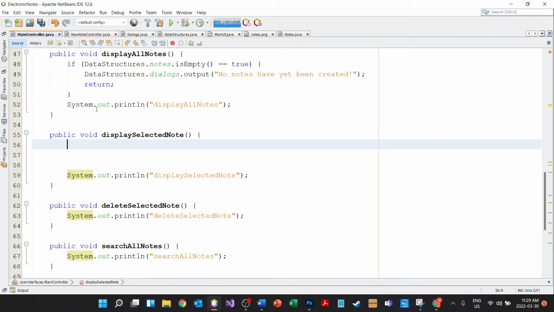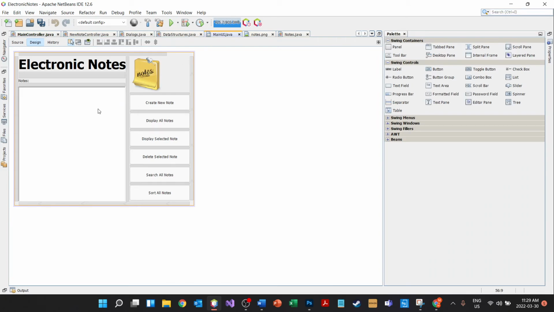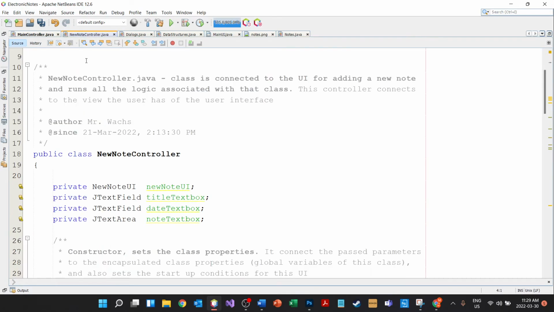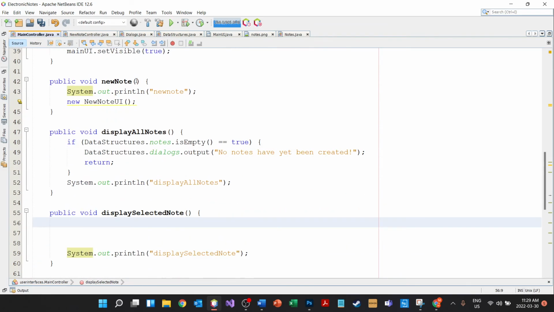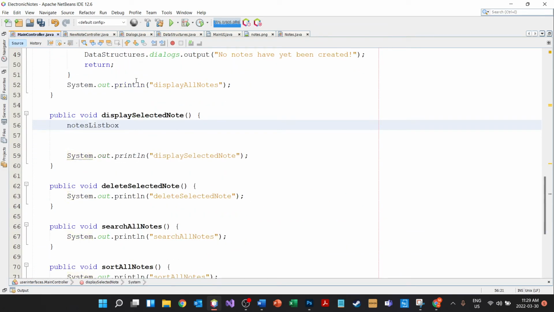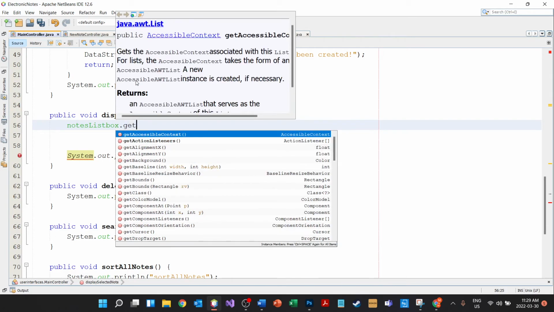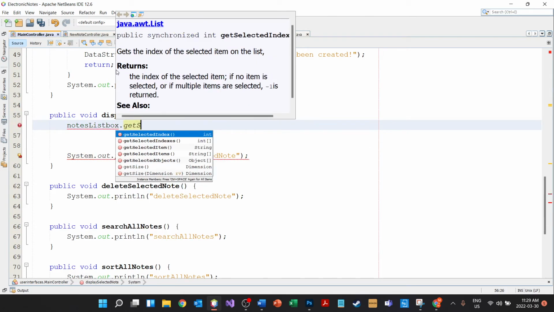But now what I need to check is that, in the user interface, they have actually selected something from this list box. Luckily I have access to that list box. It is the thing called notes list box. So notes list box dot get selected, and I can do it a couple different ways. I can get the selected index, which is the index number, which will return a -1 if it's not selected. I can also use get selected item, which returns a string, which will return a null. Both of those work great.